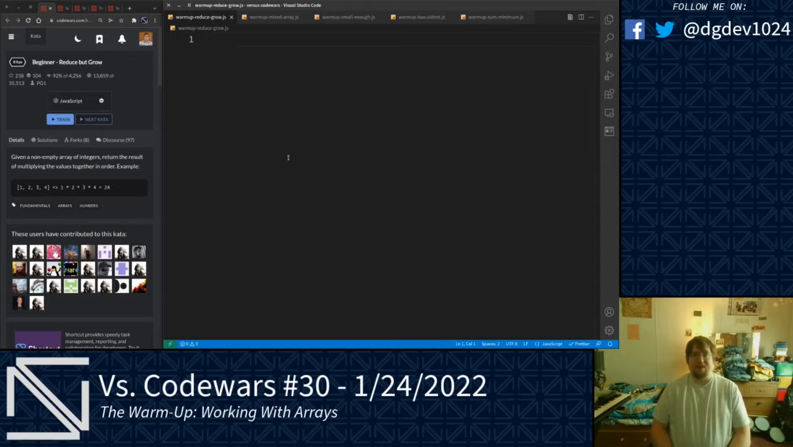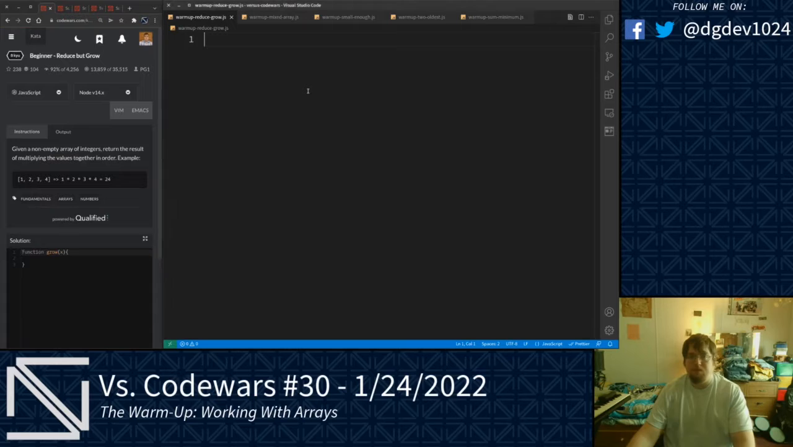We begin today with the warm-up segment, a series of easier katas in order to prepare for the more difficult katas later in the episode. Today we are working with some katas featuring arrays. Starting with a non-empty array of integers, the goal of this kata is to return the result of multiplying the values together in order. Let's go ahead and get started with this one here.